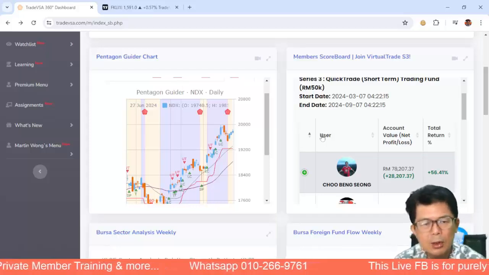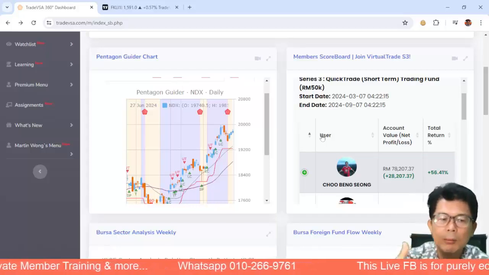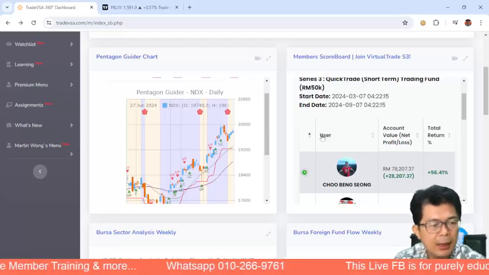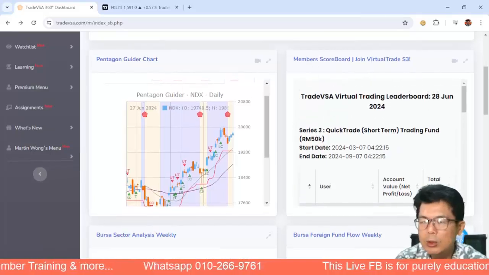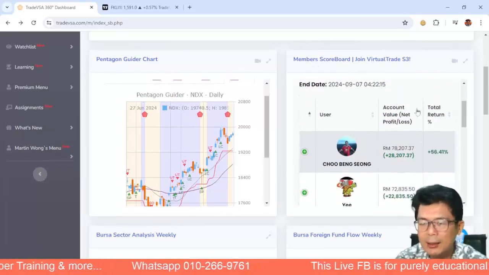So this is the chart that tells you where you are, whether you want to be aggressive, whether you want to stay back, or whether you want to hold on in here. Okay, so the next is the virtual scoreboard, which maybe I'll leave for another time.